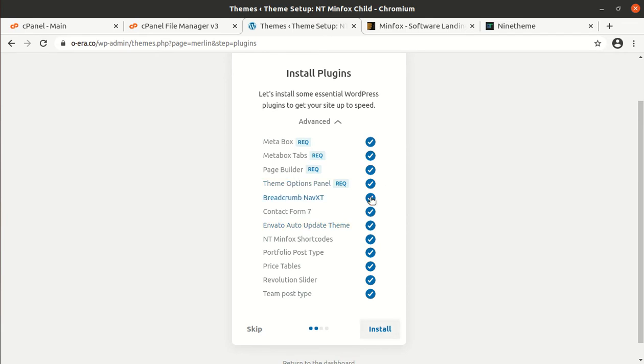You can opt not to install whichever is not required, like I'm skipping the Envato auto update. I don't need this, and the rest we can keep as it is. So okay, let us install the plugins. Just click on install, and the installation of the plugins has started. It will take a bit of time, however it is an automated process. We have nothing to do on this screen except clicking on install.